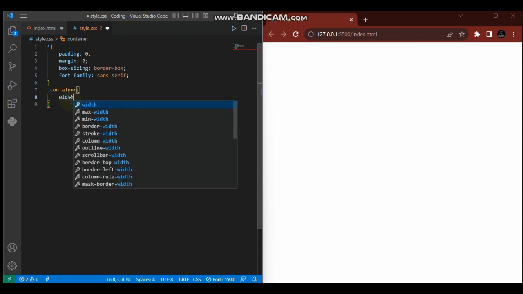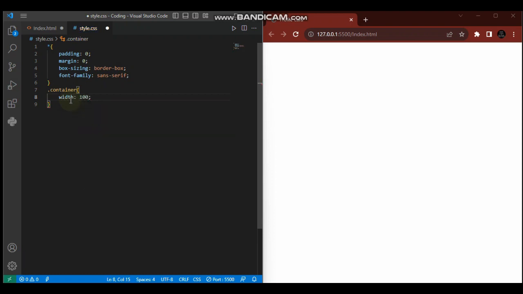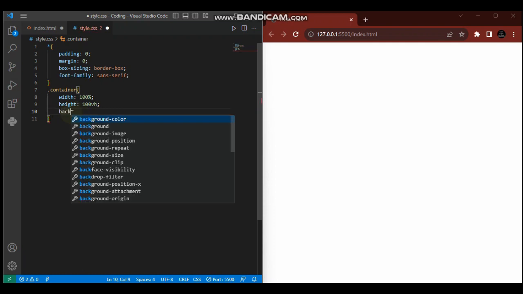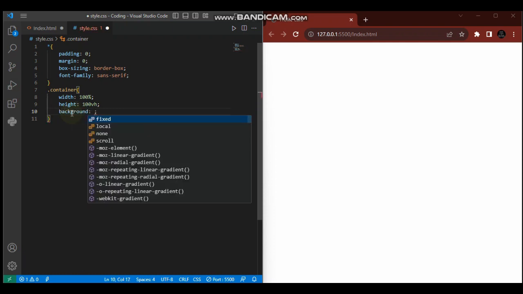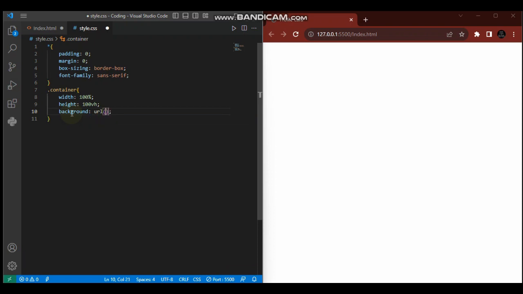So width 100%. Our background will take 100% of our width, then height 100vh. That means 100 viewport height. Depending on the size of the screen you're using, it will occupy 100% of it. Then we're going to say our background. Now for our background, we are going to use background URL, and our URL is in images. Now in that folder, the picture is called background.png. So let me save, and then we continue.